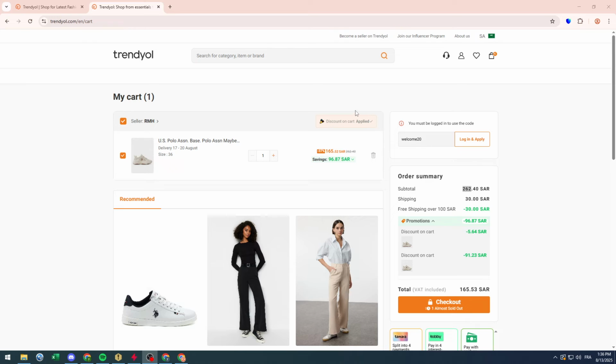Now, how can we use the discount? First of all, there is the discount of free shipping, which is when you go over 100 Saudi Riyal, you will have 30 Saudi Riyal discounts, as you can see right here.